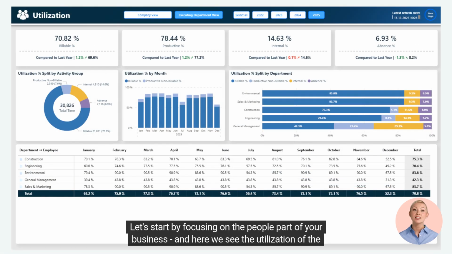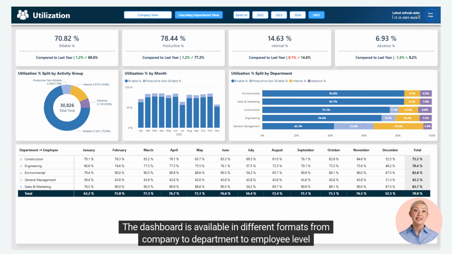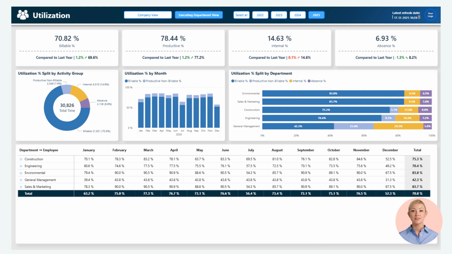Let's start by focusing on the people part of your business. And here we see the utilization of the people in the company and development over time. The dashboard is available in different formats from company to department to employee level.